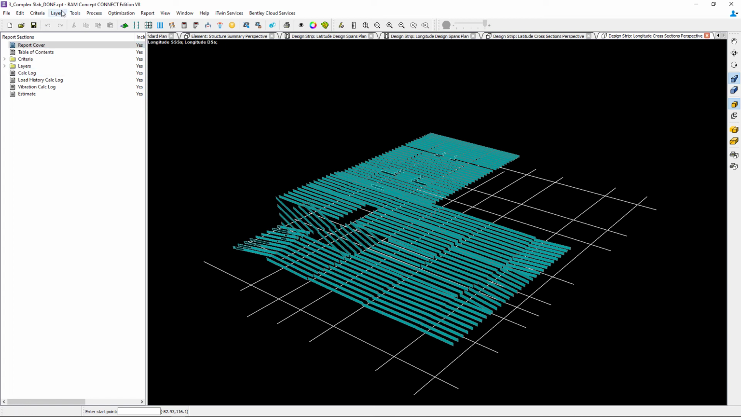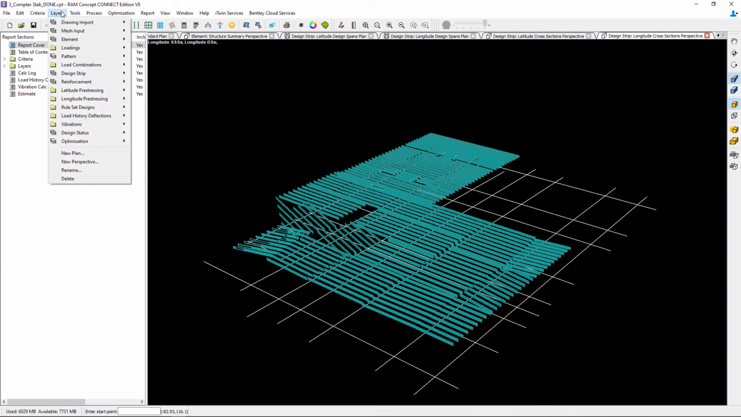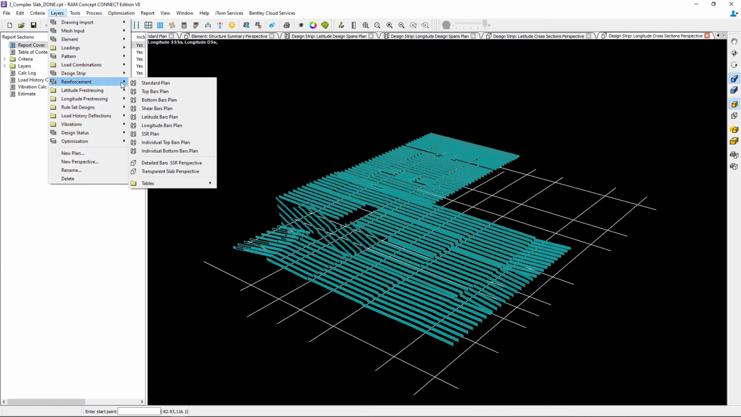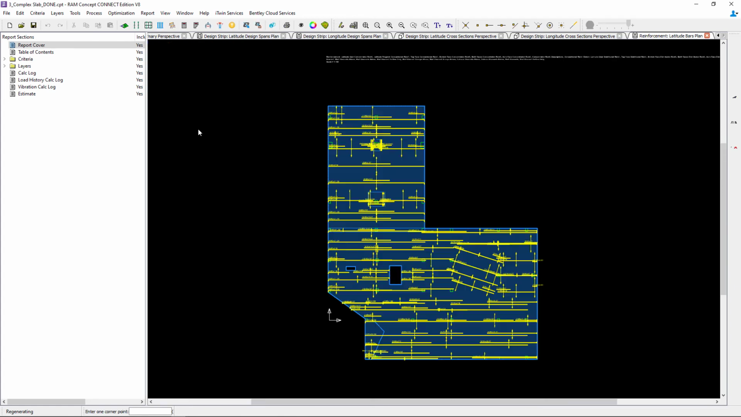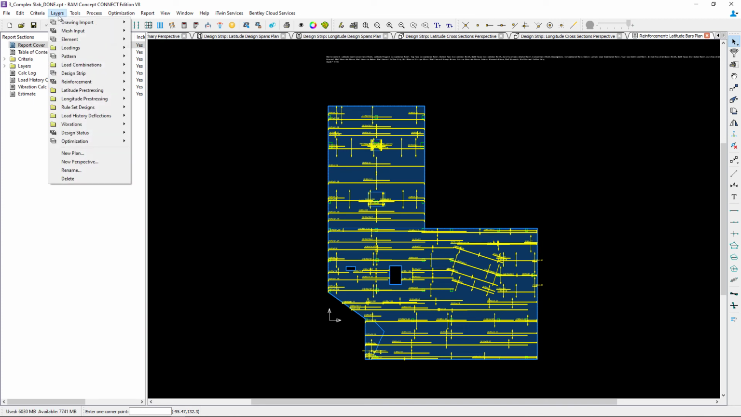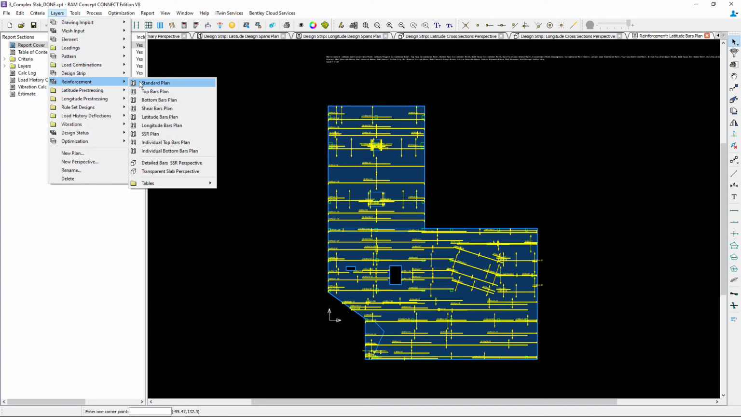In addition to that, you will be able to see your reinforcement plans. You can see each reinforcement plan individually. I'm going to go to the latitude and longitude bar plans to give you a preview of what that would look like with this default span segment layout that we have.